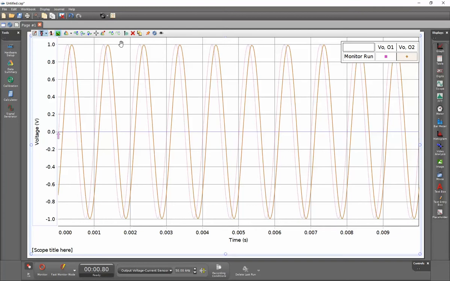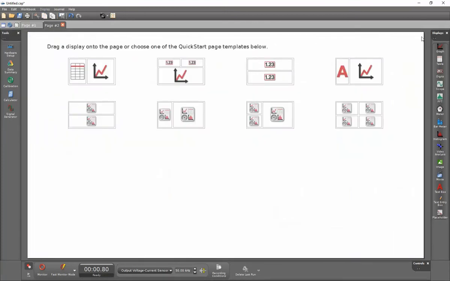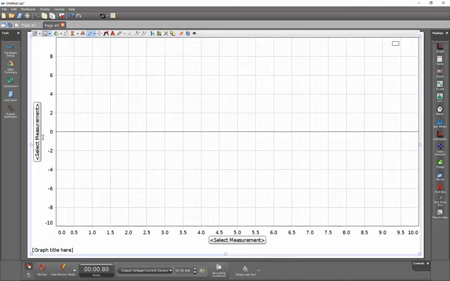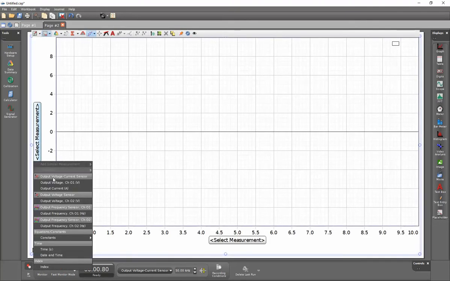Once I've done that, I now have a set of data that I can display in my graph. So now on the upper left-hand side, I'm going to click on my Add page. Instead of selecting the scope mode, now I'm going to select Graph. I'll double-click. On the vertical axis, I'm going to select my output voltage.